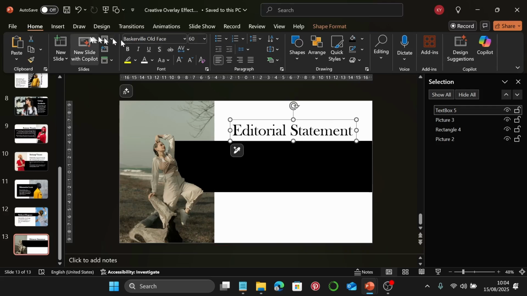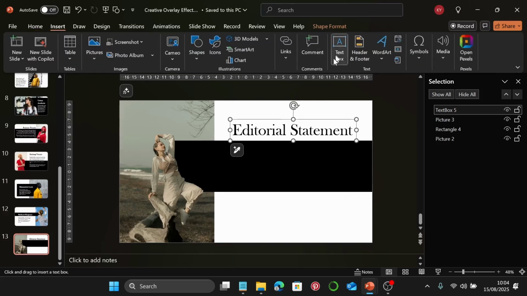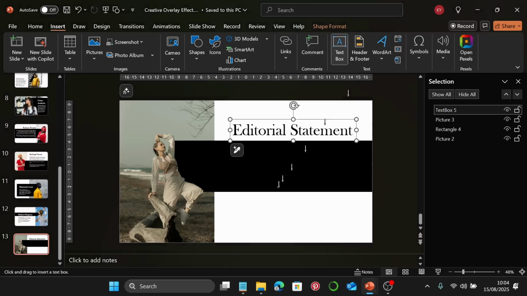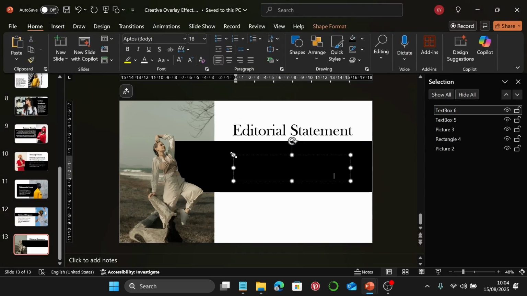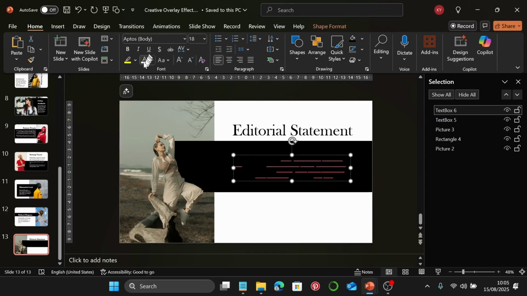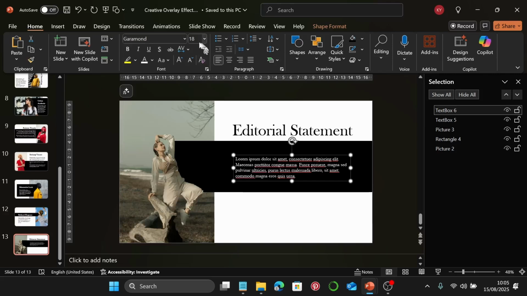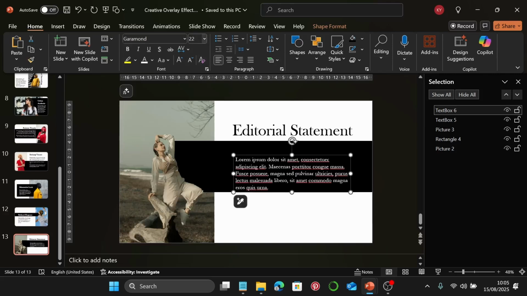Now let's go on to insert our body text. So I'm going to insert, and then text box. I'm going to copy this text, and I'm just going to paste. Select the entire text box. Let's change the color to white. Then the font is Garamond, size is 22, and I'm just going to align this text to the title text and also the center of this rectangle.